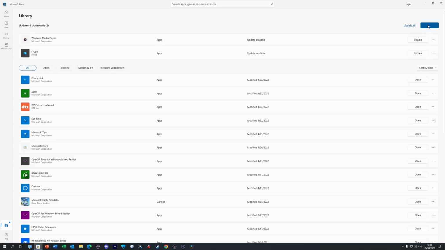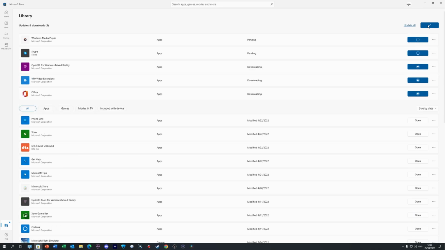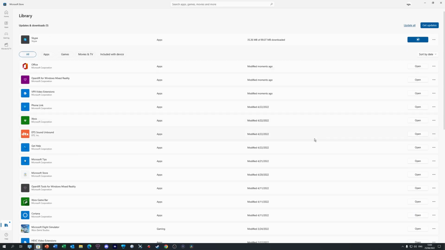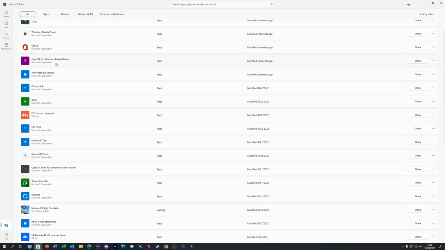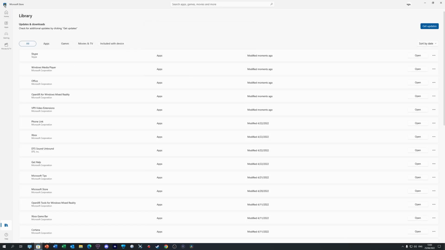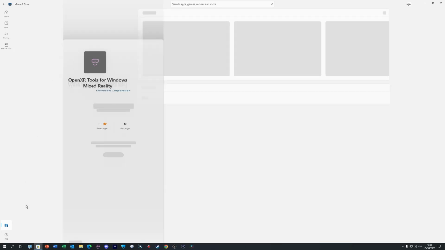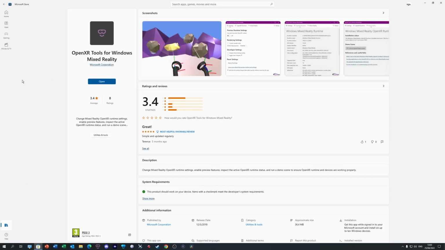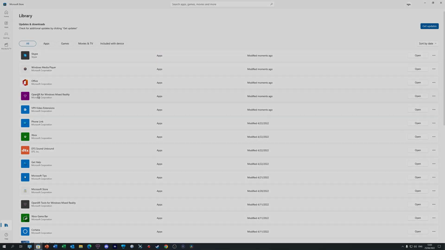Click on that and you should do it fairly regularly with Microsoft Flight Simulator, as it's an integral part of having a successful update. So we now have two separate VR applications loaded. OpenXR for Windows Mixed Reality, which loaded during your install, and the second is the app that we've just loaded now, OpenXR Tools for Windows Mixed Reality. And we've just checked and updated both.